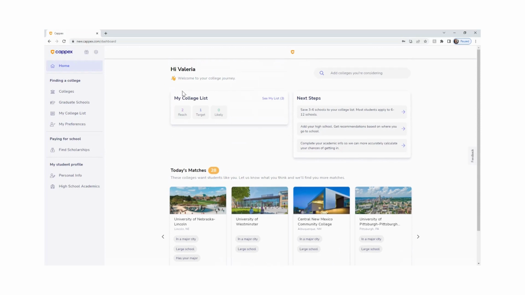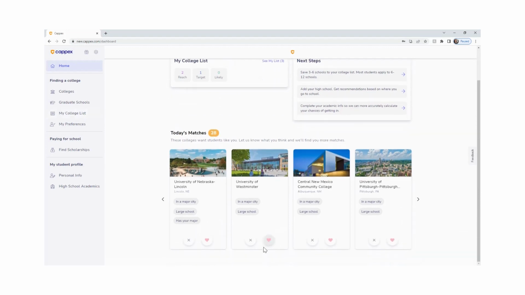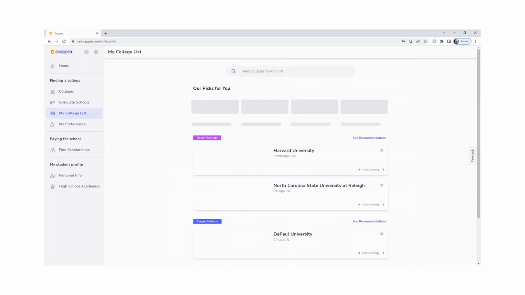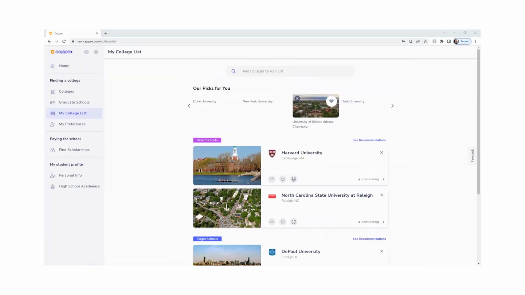Scrolling up, we do see that we have a college list and a tab on the left-hand side that says My College List. This is where all the colleges that you heart or like or save will be added to. The website already categorizes them as reach, target, and likely schools. So let's click into there and see what this means. I'm going to click See My List, but you can also click the tab on the left.